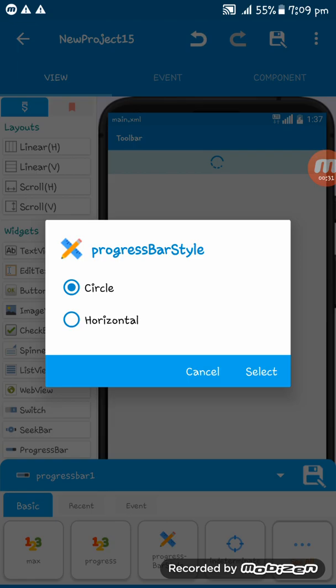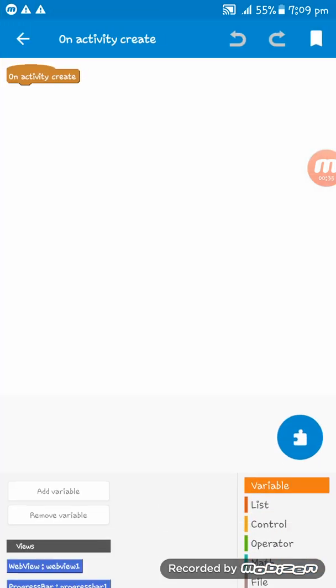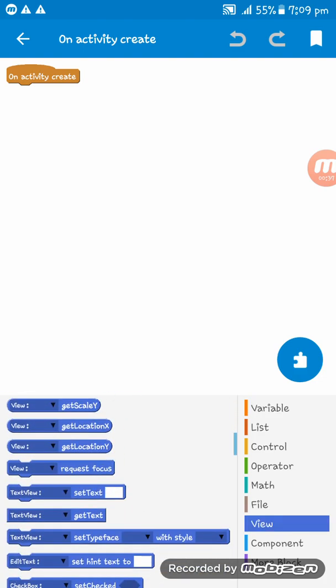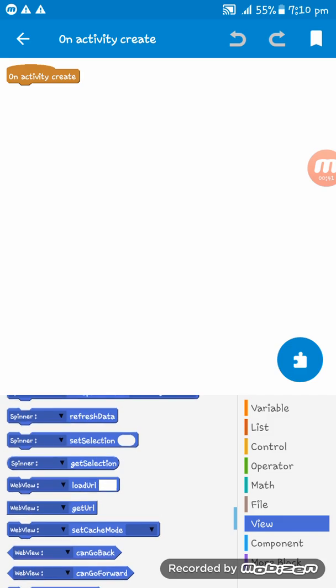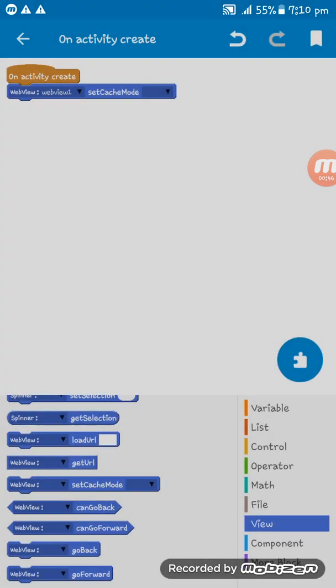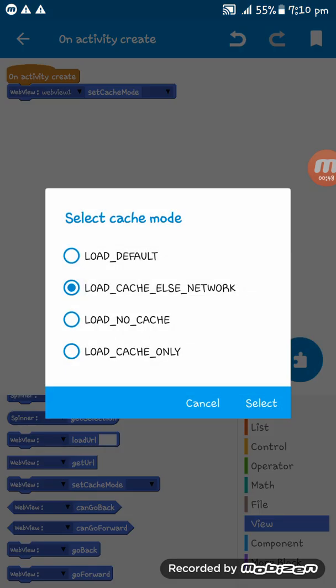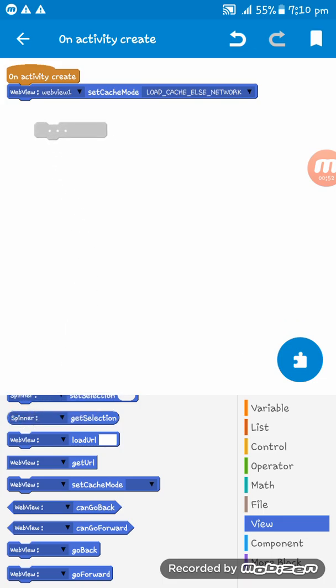I am setting the progress bar style horizontal. Okay, now event on activity create. We have to go to web view and set the web view here. Web view set cache mode, web view 1, and set cache mode load cache else network. Now web view load URL.